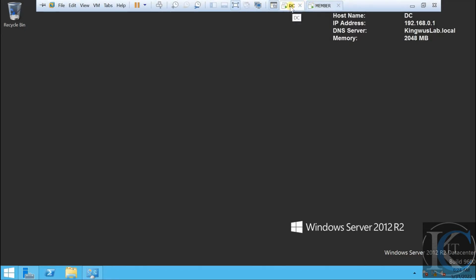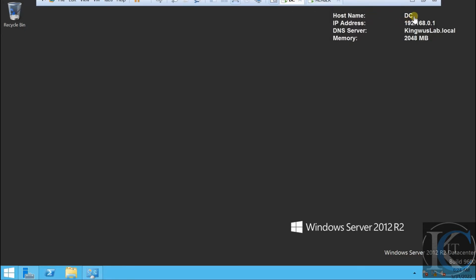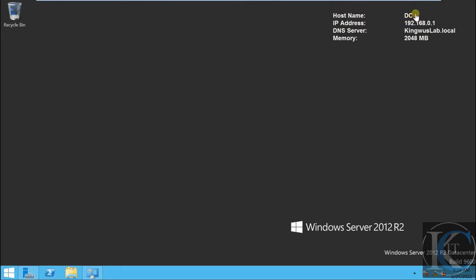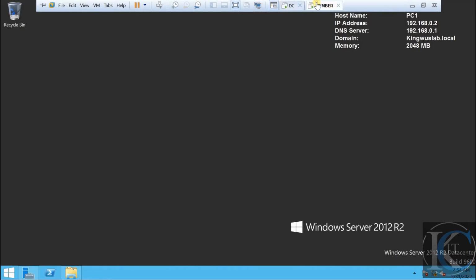So under this system, we have DC1, the domain controller, and its IP address is 192.168.0.1, and its DNS also. The domain is kinwooslab.local, and the RAM for this domain controller is 2 gig. Then we move on to the member server.